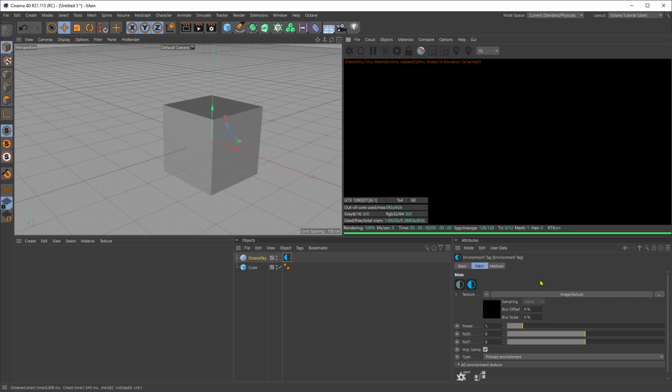Now there is one thing I do have to mention. This is something that's going to come up a few times. Although in many areas in Octane you will have the option to click these three little dots over to the side where you'd normally go and choose a file on your hard drive, please never actually do this.